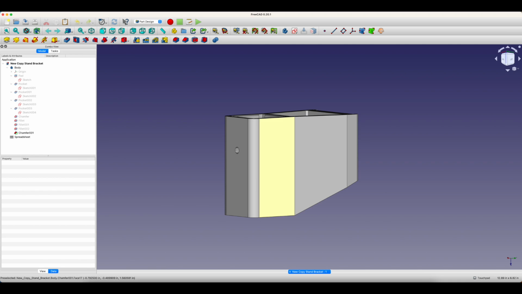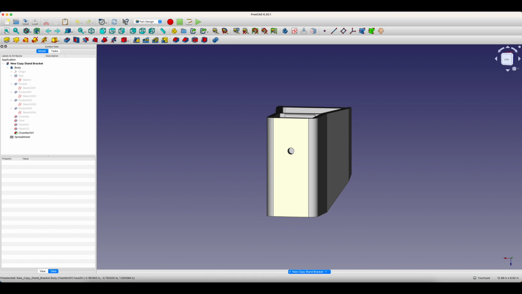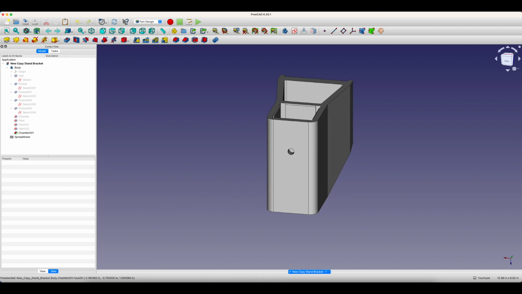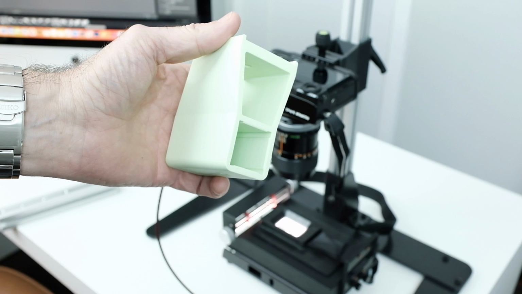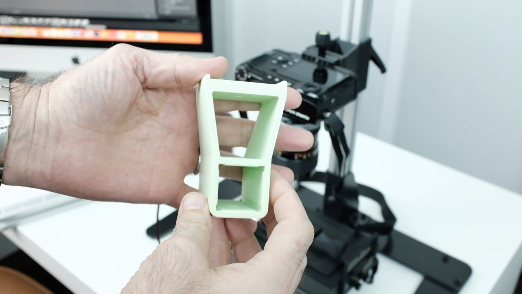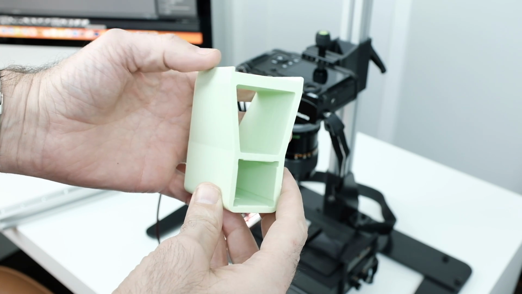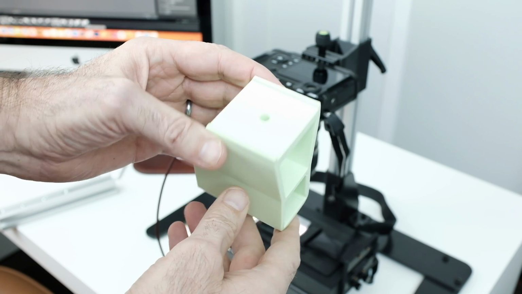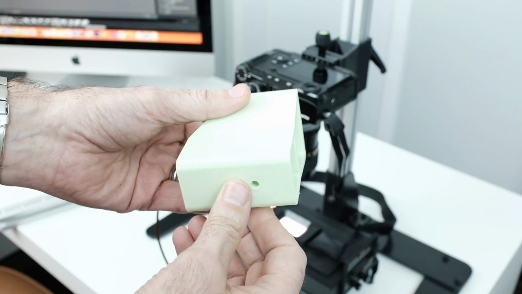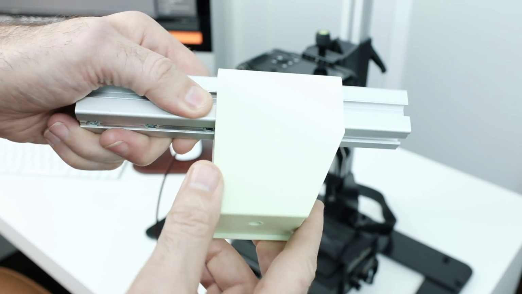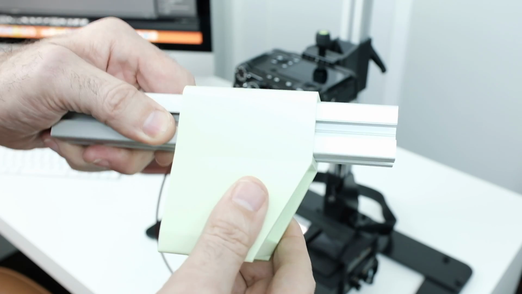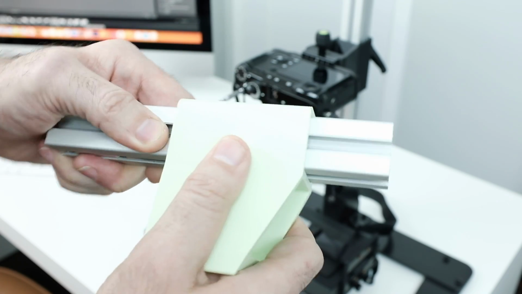I always upload parts that I do to printables.com, and I also upload the FreeCAD model so you can edit it yourself, make any changes you want. Here's a test part that I made in a pistachio colored PLA, and you can see it came out very nice. The holes there, and it's snug. It fit right on the channel. It was a little bit of a tight fit to get it on there, but it doesn't wiggle at all.